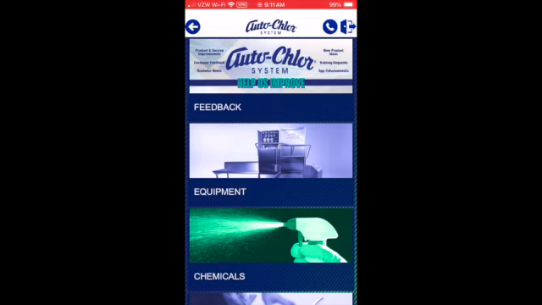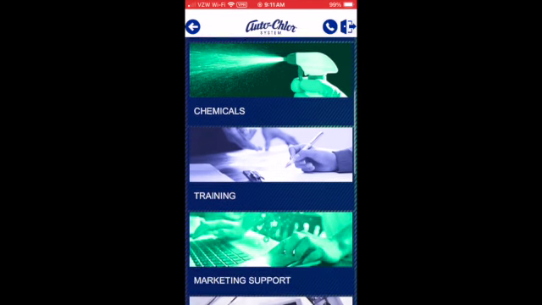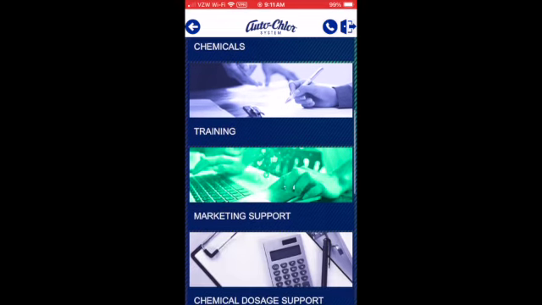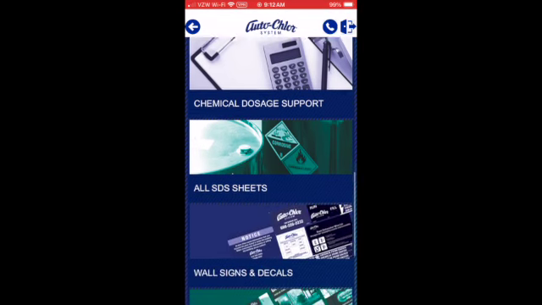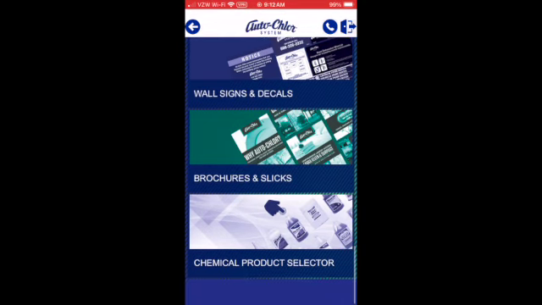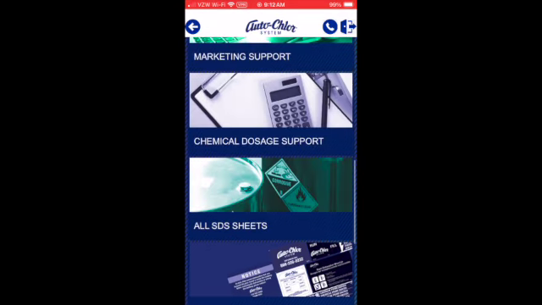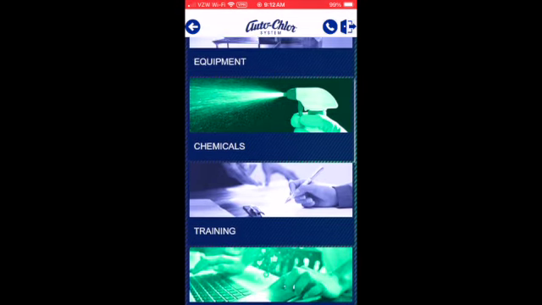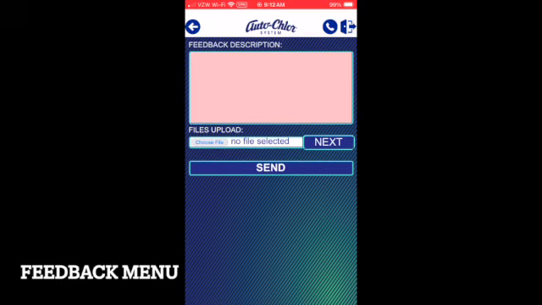As we get into the main screen, we're going to come across a few categories. As you can see, there's quite a few of them. You have chemicals, some training, SDS sheets, brochures, chemical product selector. So there's quite a few different categories in here. In this video, we're going to go over the top menus that will help you get started in this app.